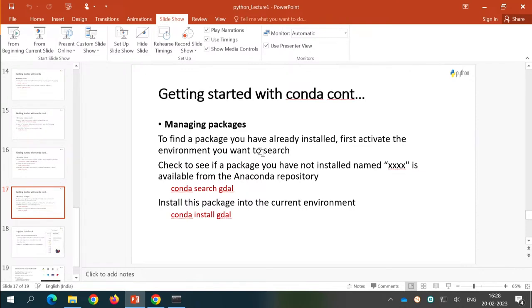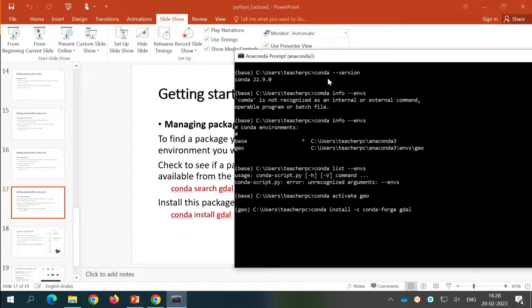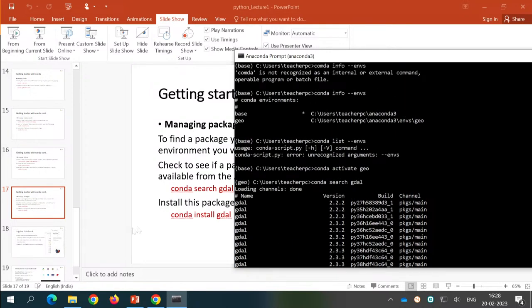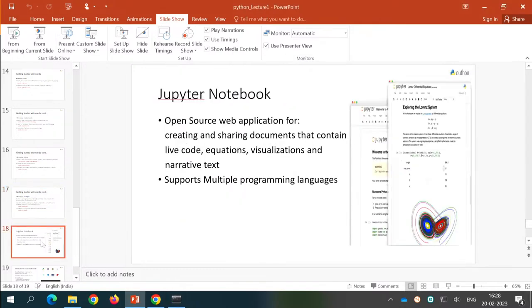In a similar way, to find packages, you can first activate the environment, then if you want to check whether that particular library is installed or not, you can run conda search gdal. It gives whether the library is available there or not. It says this is available from these channels, and these versions are available from these different packages. Then once searched, you can install that.